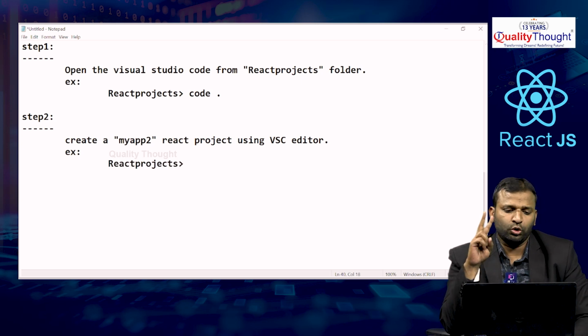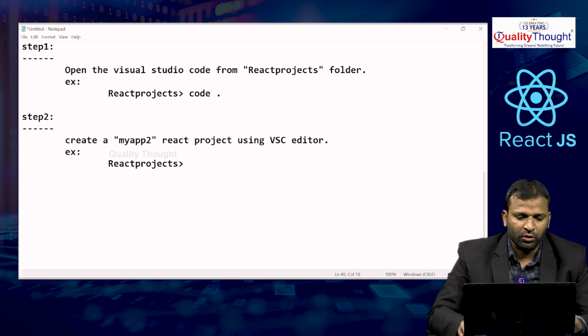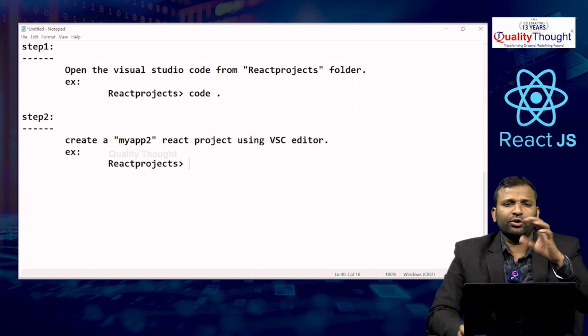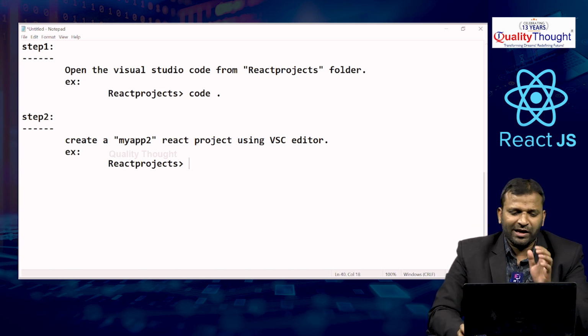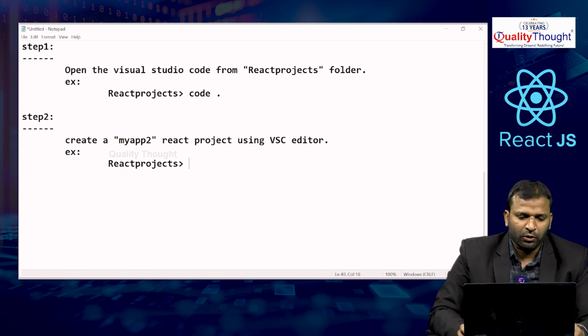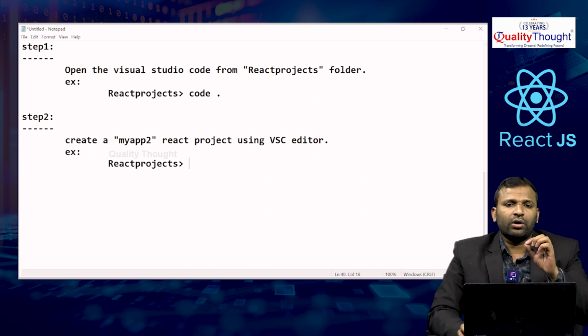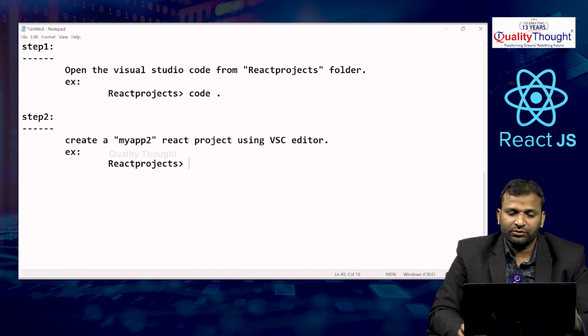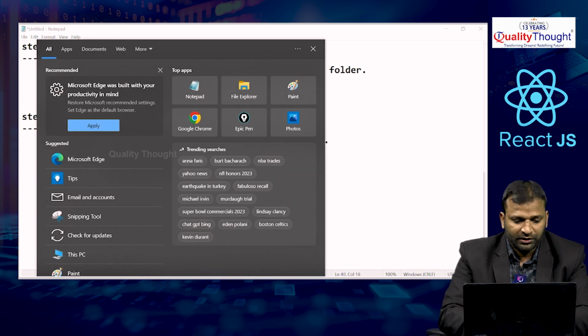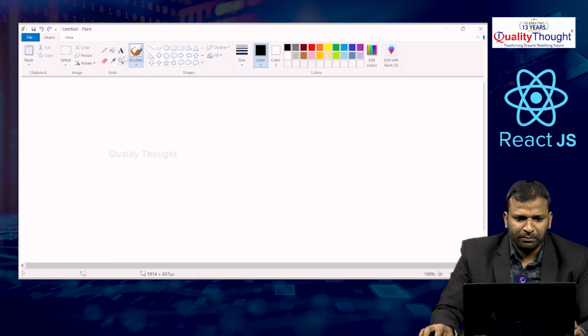So you have two commands to create a React project. One, you can use npm. Using npm we can create a React project. Second, we have npx. Using npx also we can create a project. And it is very, very important that we should know what is the difference between npm and npx.